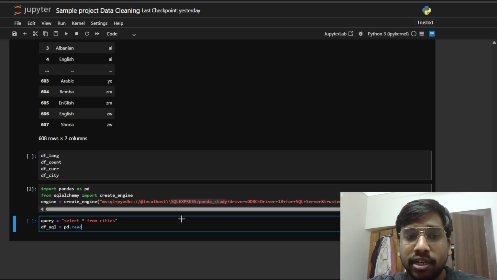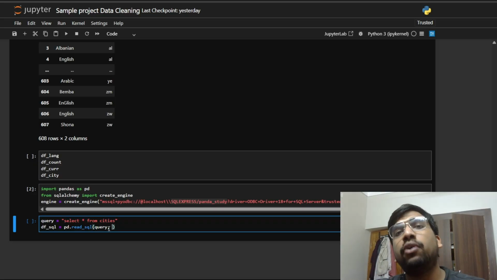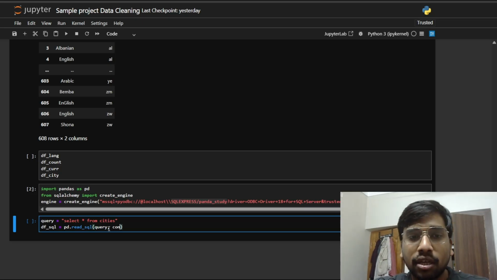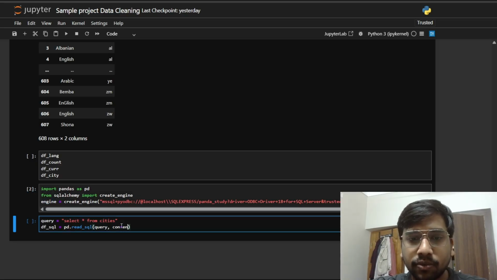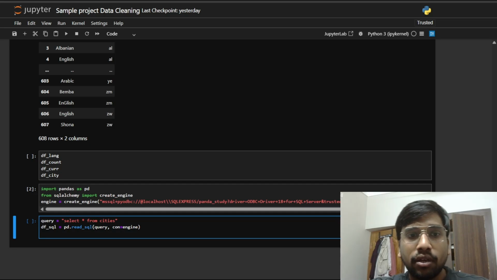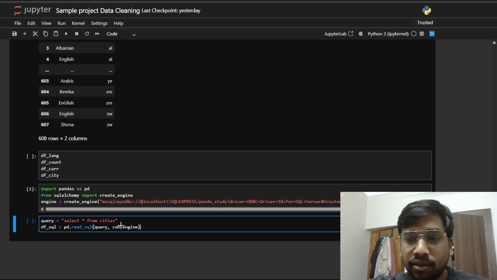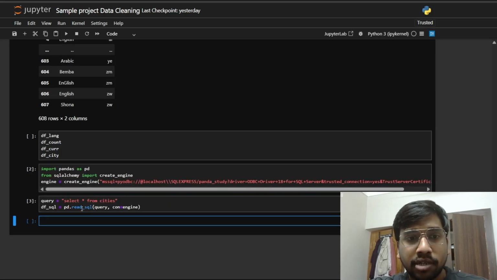I will write read SQL, just like we do read CSV, we will do read SQL here. Then we will write whatever the query is. This is our query. You can directly write it, no problem, but it makes the code look clean. And then we will establish through which connection we want this query to be run. This is the engine connection, right? We will write con equal to engine. Got it. Now if I run this again, let's see what happens. Okay, it is now completed.